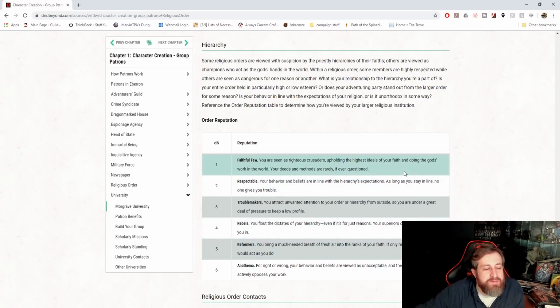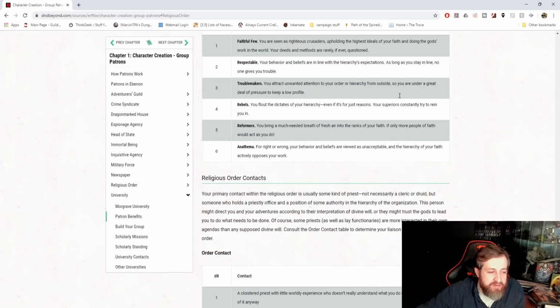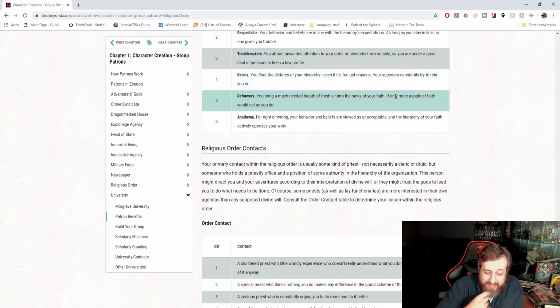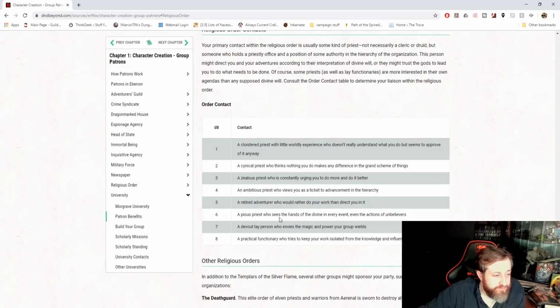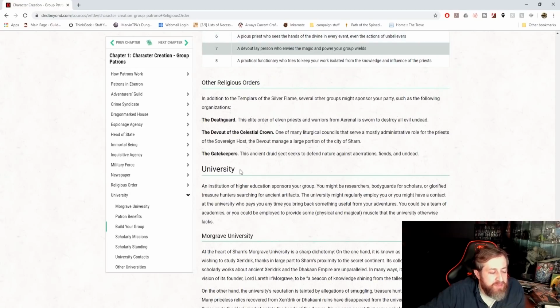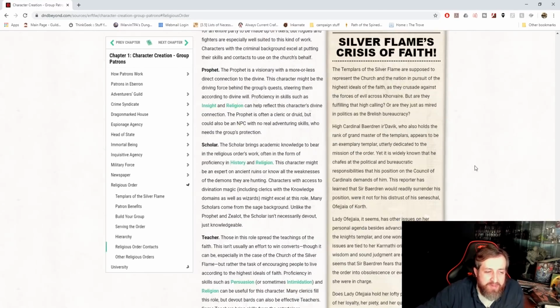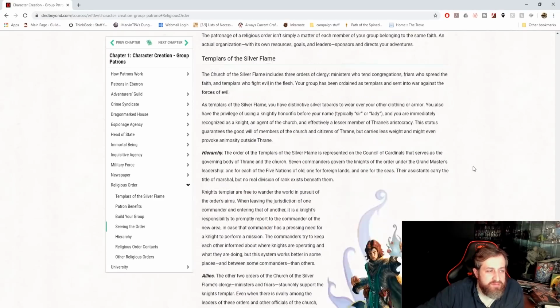So different options for where your standing is within the hierarchy of the organization. And then again, we have contacts. Retired adventurer, cloistered priest, a cynical priest who thinks nothing you do makes any difference. And it gives us some other religious orders: the Death Guard, elven priests and warriors of Arenel, the devout of the Celestial Crown, and the gatekeepers. An ancient druid sect that seeks to defend against aberrations, fiends, and undead. So you sound like you fit in pretty well as the Templars of the Silver Flame.